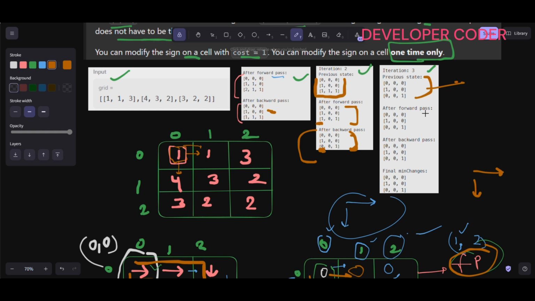Again I'm doing the forward pass, so in the forward pass I see that this is the state, then again I'm doing the backward pass from the last position. Then this is the state, then in the end I will see that this previous state is matching with this one. Both are matching. This is the latest state and this is also the previous state. So here both are matching. If both are matching, then just give the value which is stored at this particular position, and that is going to be the minimum changes.